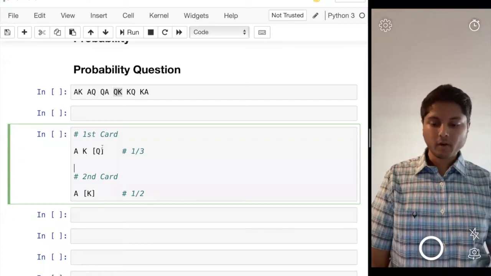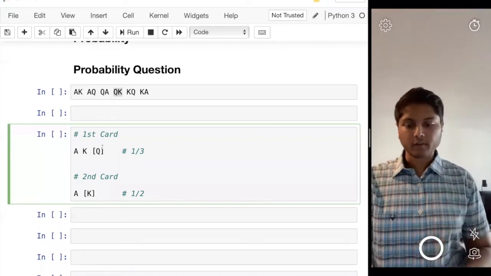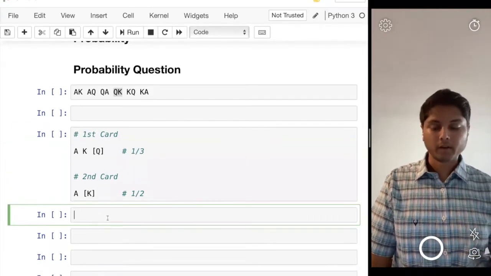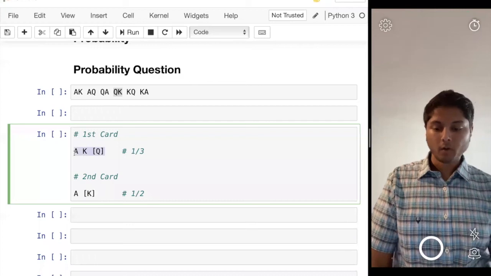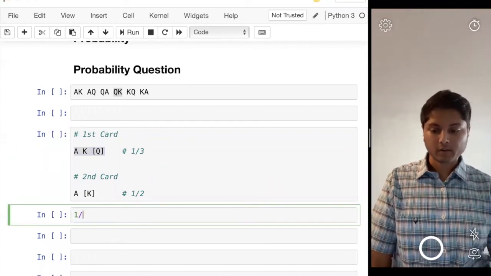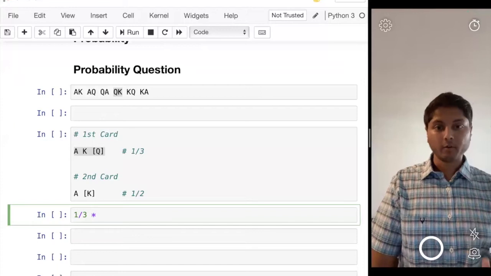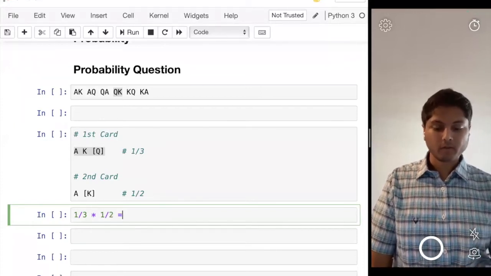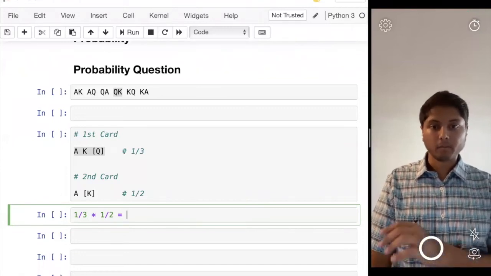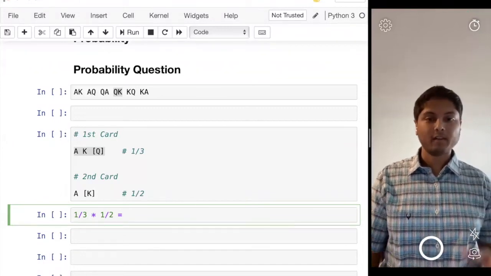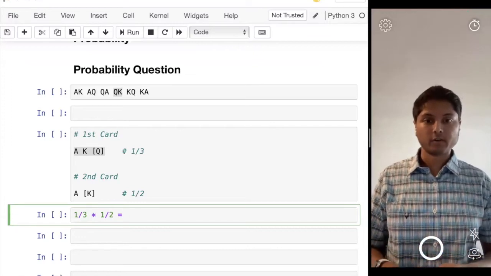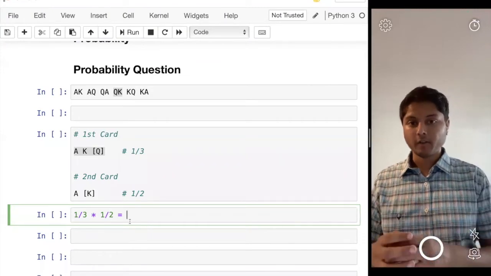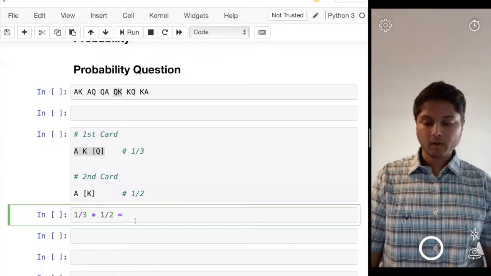Now we know the probability of each of these on their own, and the total probability is both of them multiplied. We have the probability of getting a queen from 3 cards, which is 1 out of 3. Now that the queen is taken out, the probability of getting a king is 1/2. So you multiply both probabilities together, because it's 1/2 of the 1/3 of possibilities that could have happened. That's why we get 1 out of 6.